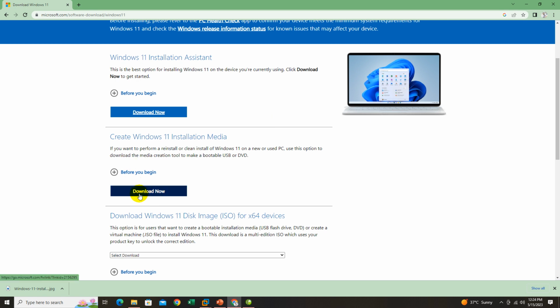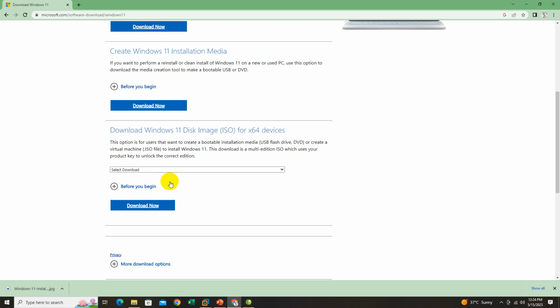Click here, right? This will help you make a bootable USB or DVD. And the third one tells you clearly that once you click download now, the image format is ISO, and that is applicable for VMware, because VMware only supports the ISO format of Windows, of any operating system in fact.